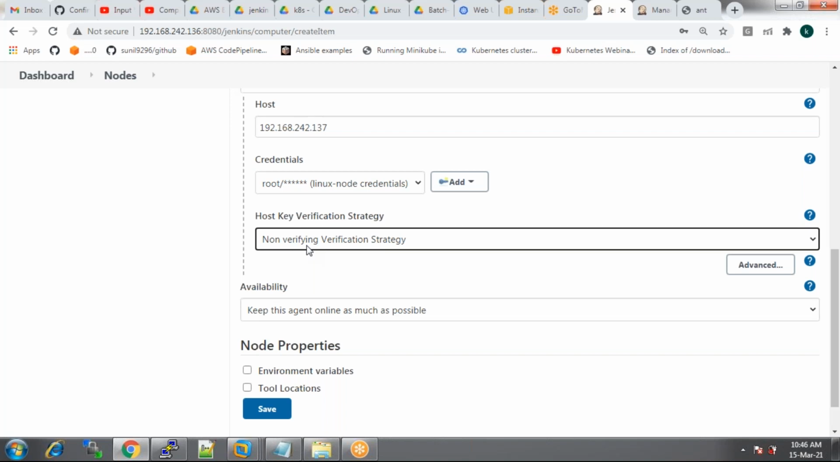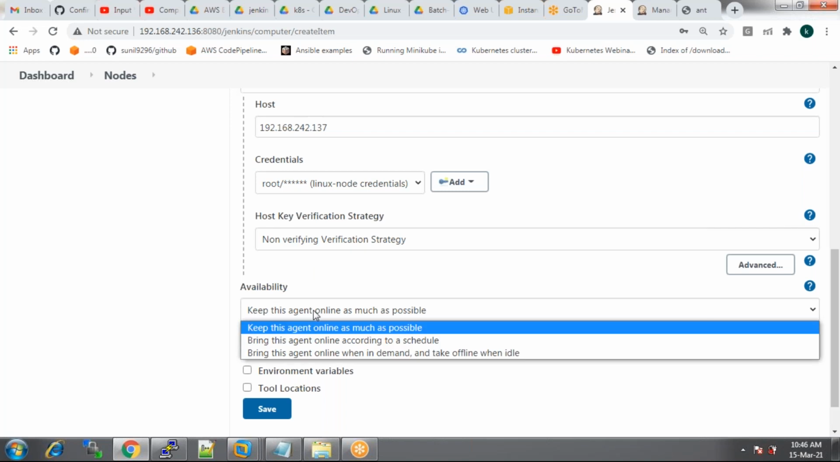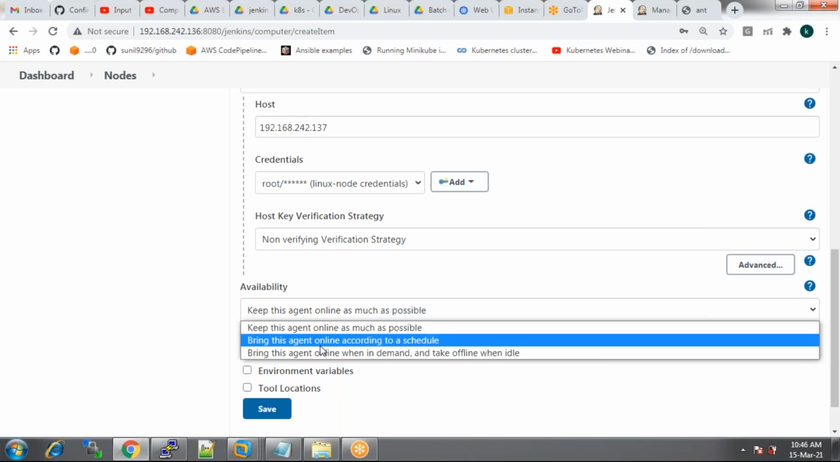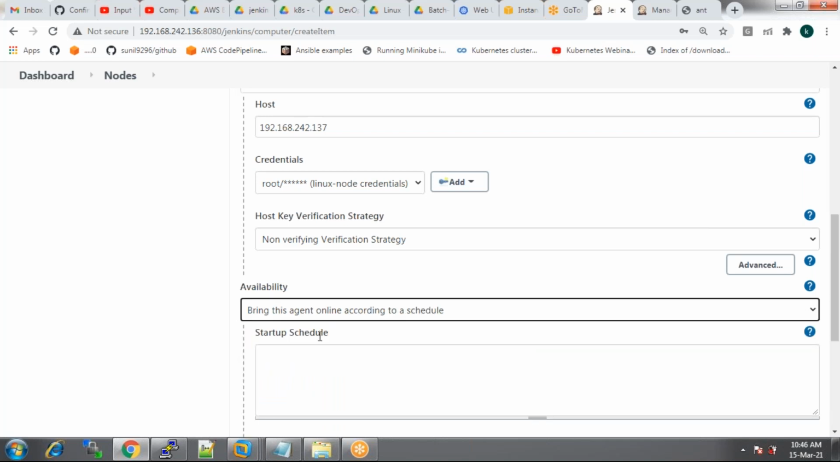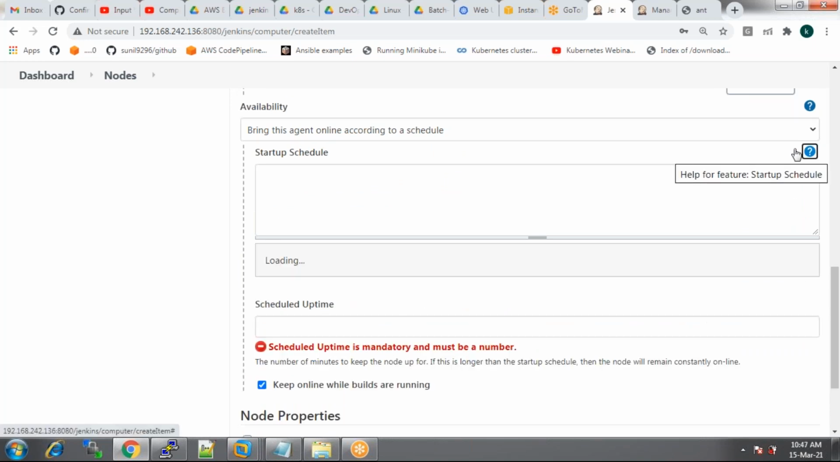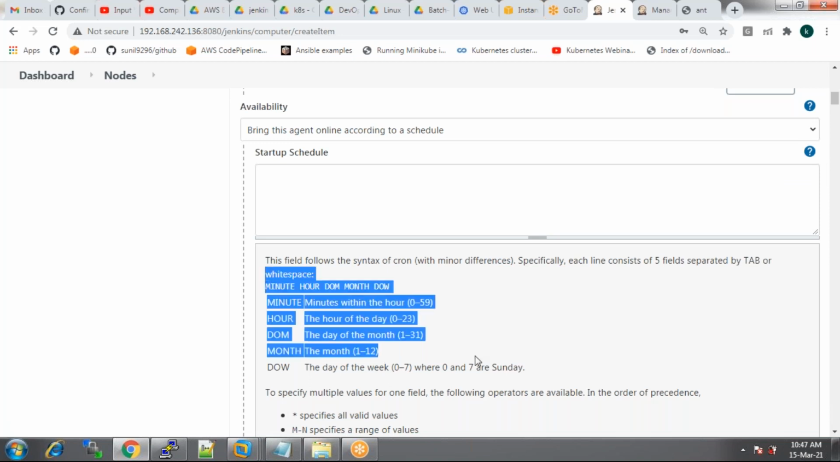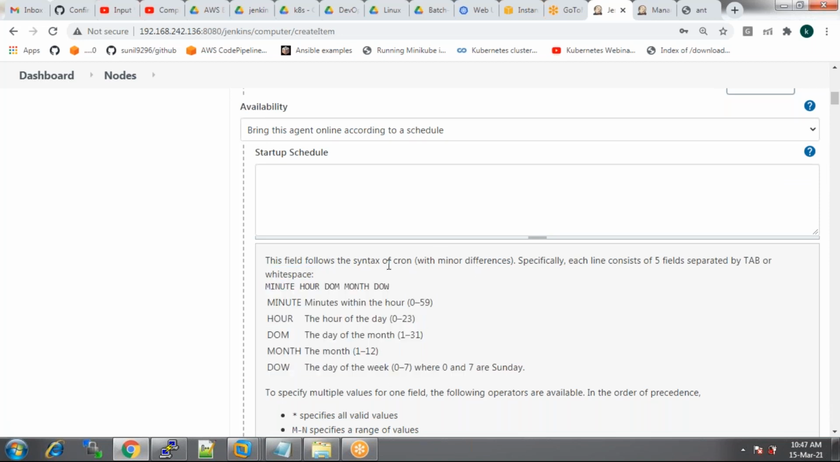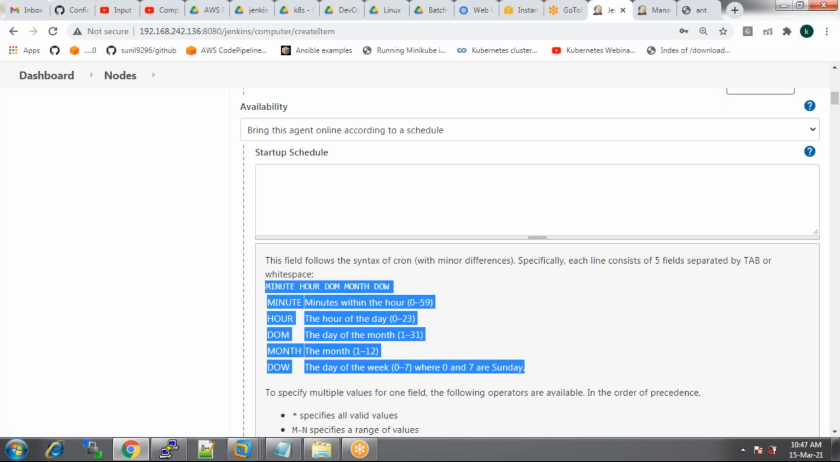So going with the non-verifying strategy, and then availability is to keep this agent online as much as possible, or else it is also possible to take the nodes online according to a schedule. But that schedule has to be in a different format, so we call it cron format. That's the cron syntax. It's too early to discuss all of these; we will talk about cron syntax at the time of build triggers.